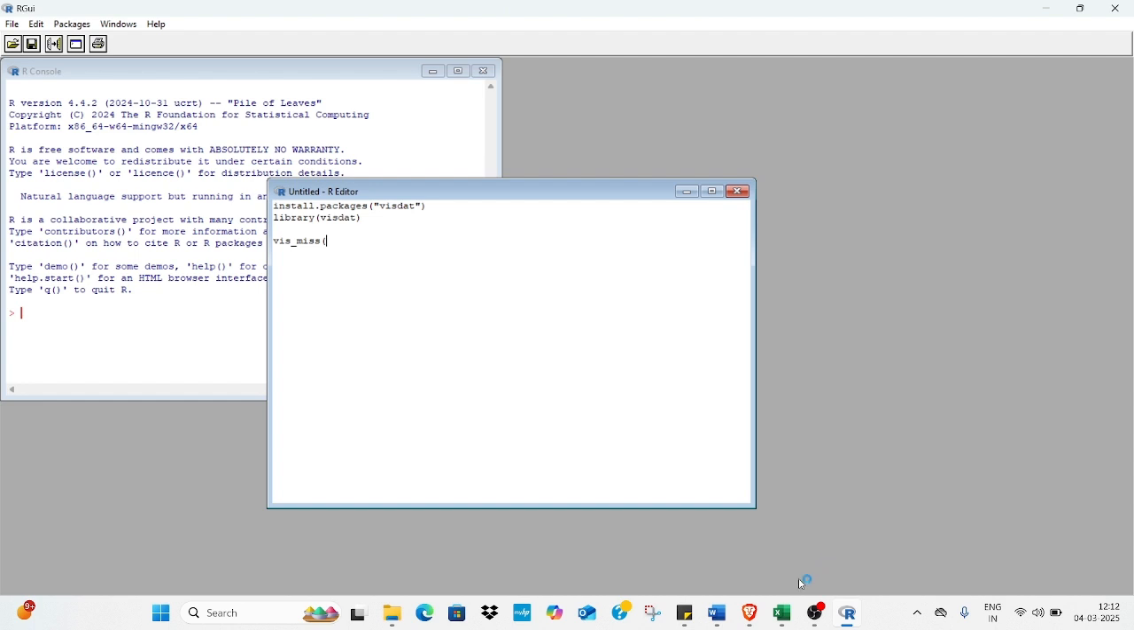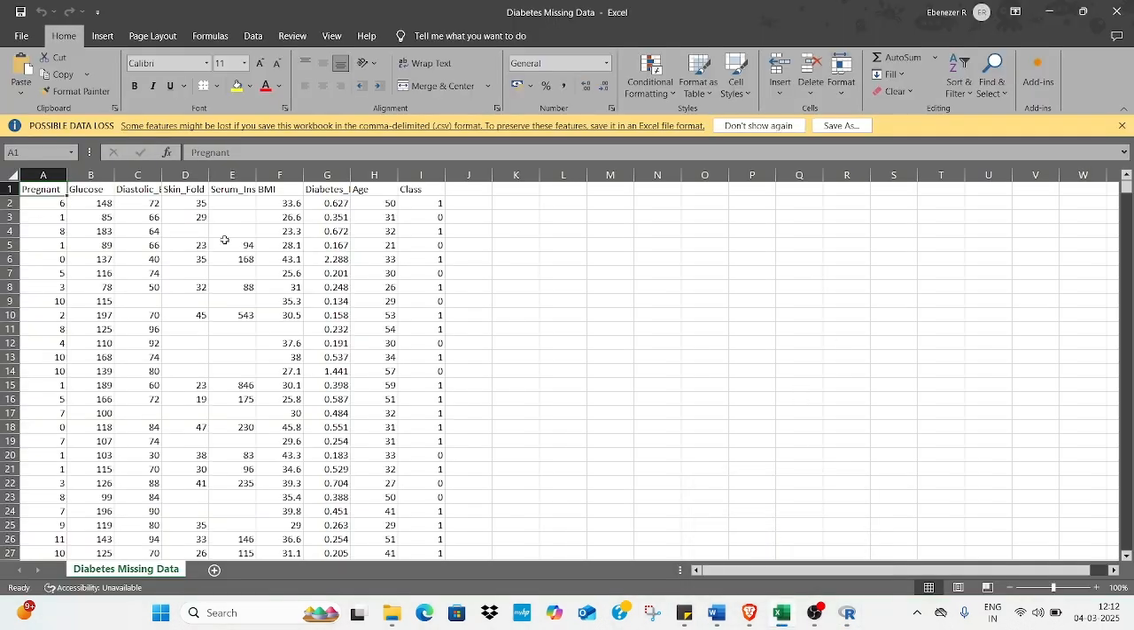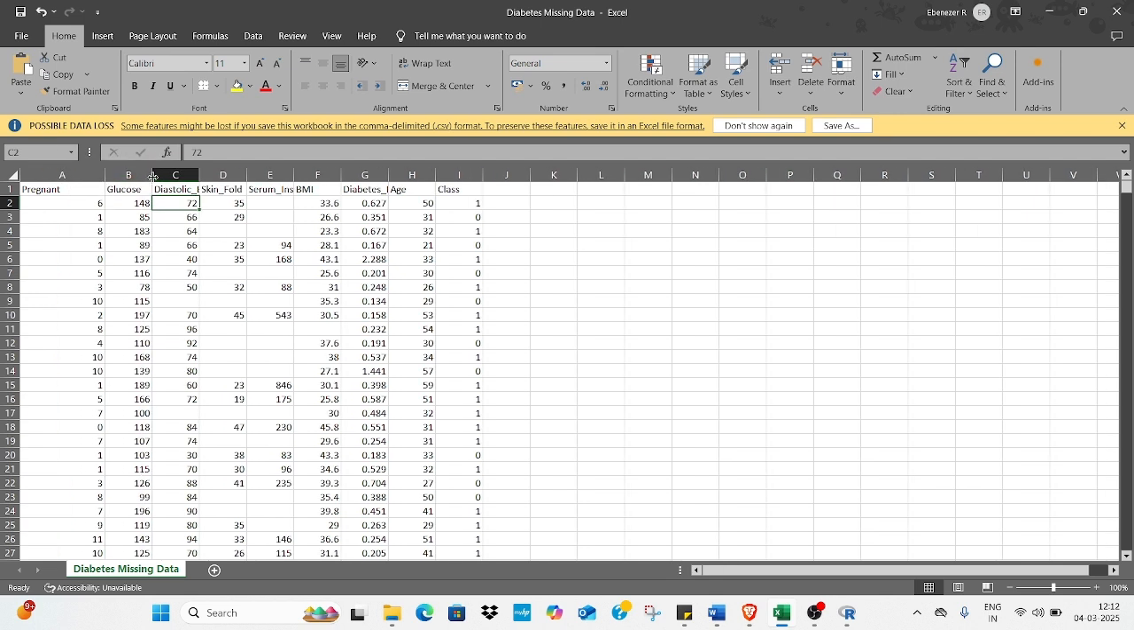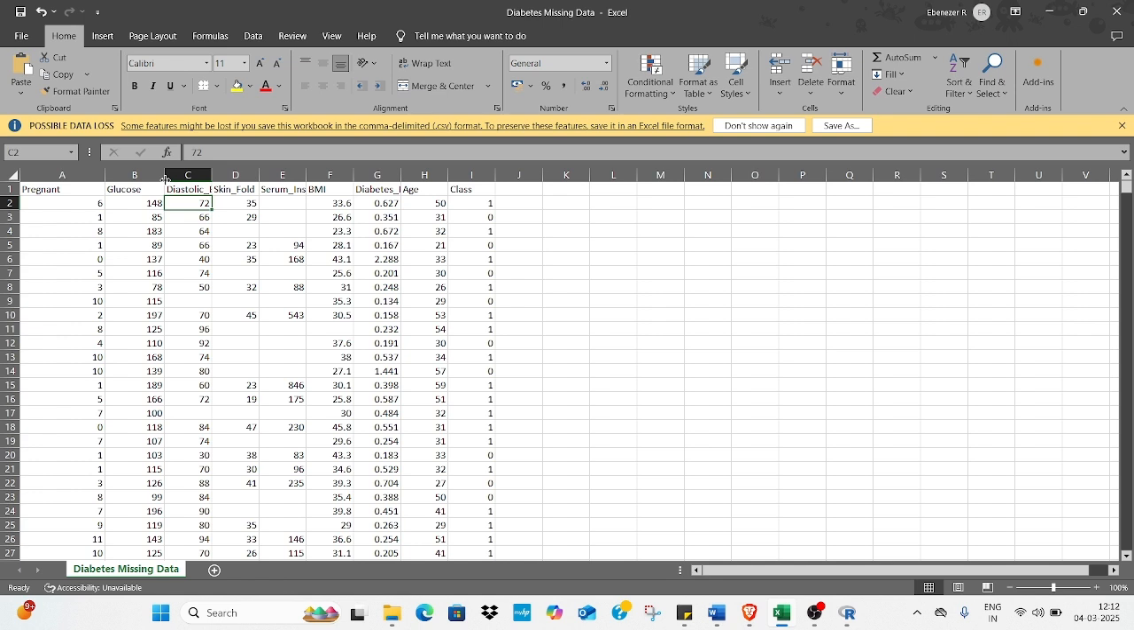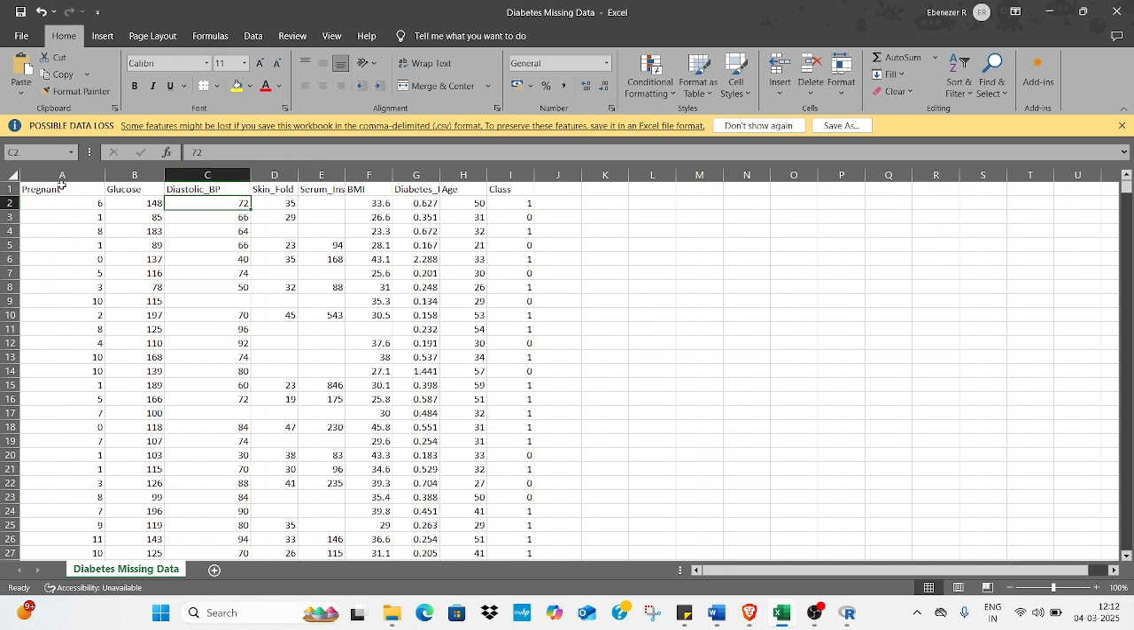For example, I have an Excel sheet over here. This data set contains data on women and their sugar levels. Pregnant means how many kids she has had. Then glucose level, BP, skin fold, that is the thickness of her skin, serum insulin, how much insulin she has got, BMI, a measure of diabetes, the age, and the class. That means, is she diabetic or not? One means diabetic, and zero means no diabetes.